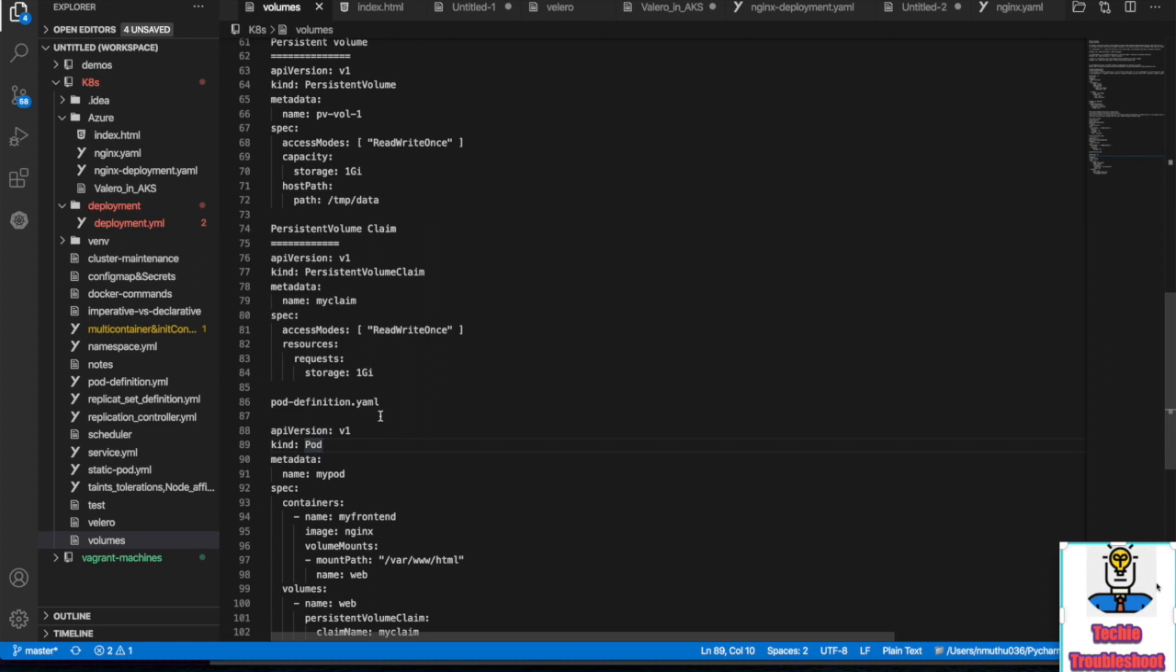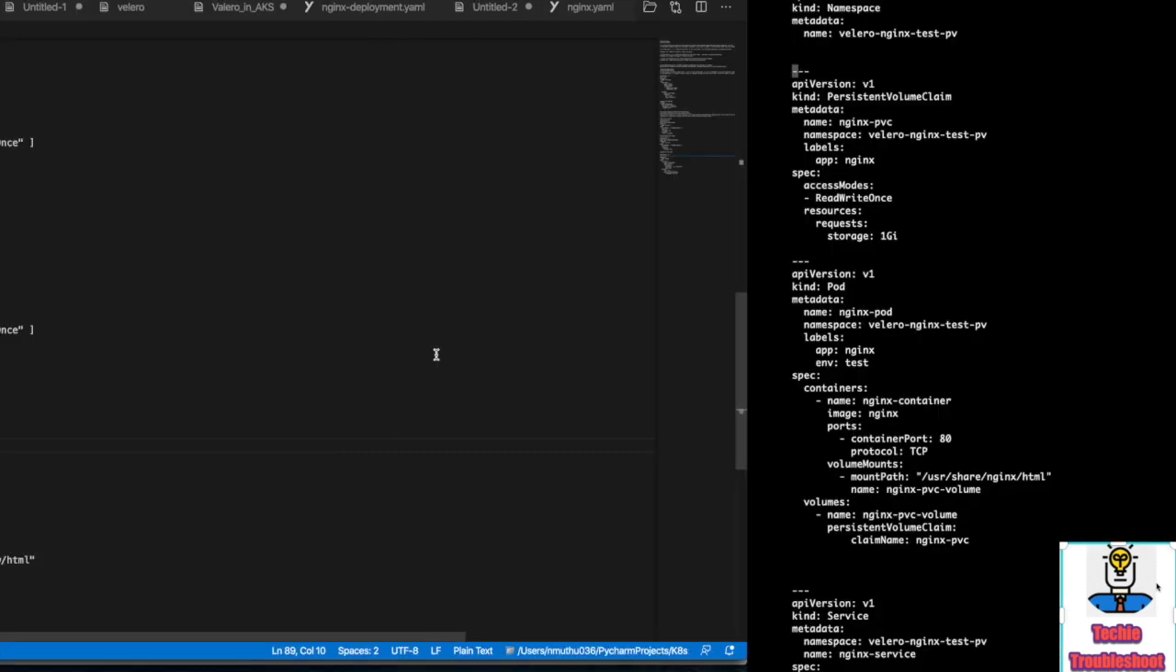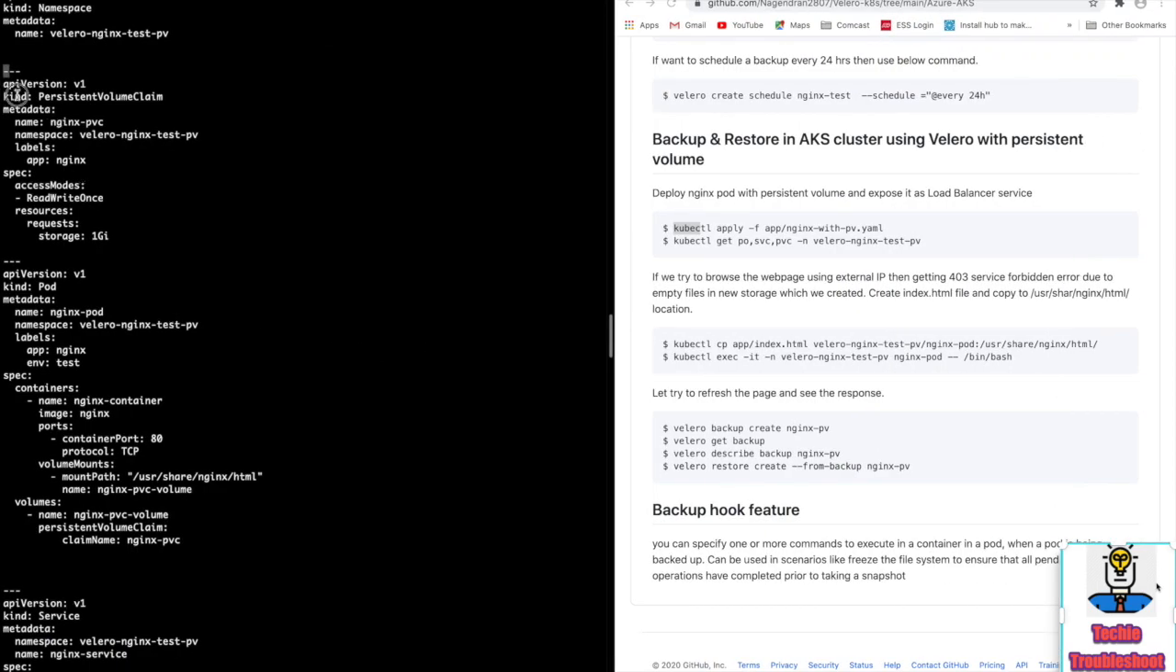But in AKS, we have a default Azure disk. So you no need to create a persistent volume here. You can directly create a persistent volume claim. Whenever you create a persistent volume claim of 1 GB or 2 GB, the disk will be created under the Azure disk. So you no need to configure a persistent volume. So I directly use a persistent volume claim here. If you want to use restic, you can use it. So here I use Azure disk instead of restic storage.